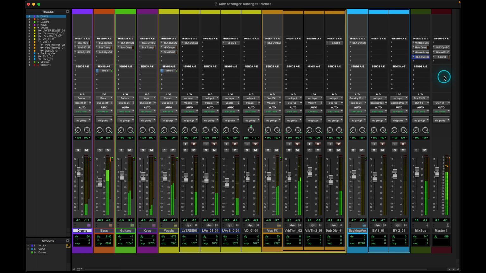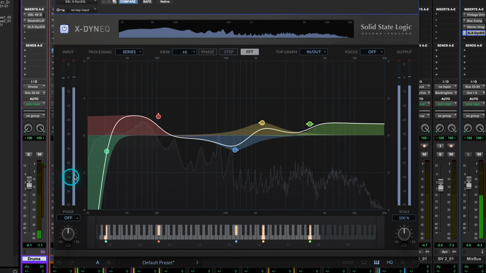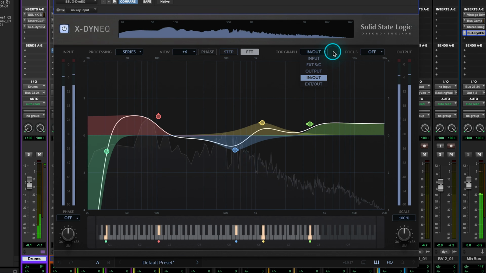So now we've installed X-DynEQ, we can jump into our DAW, and here I've got a session where I've liberally used X-DynEQ in place of my usual go-to XEQ2. Let's go ahead and open up the GUI. From left to right, we have our input meters and input gain, along with phase invert controls. Our top graph can display a range of signals including input, output and external sidechain, as well as a combination of multiple signals to help us accurately visualize the audio we're working with.